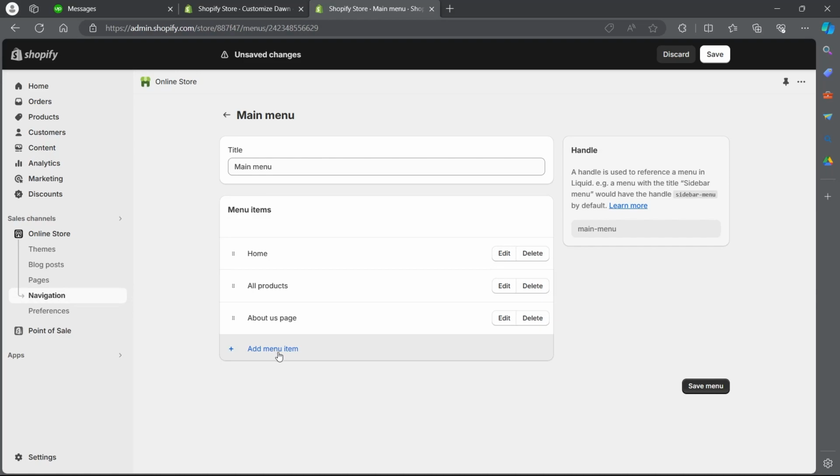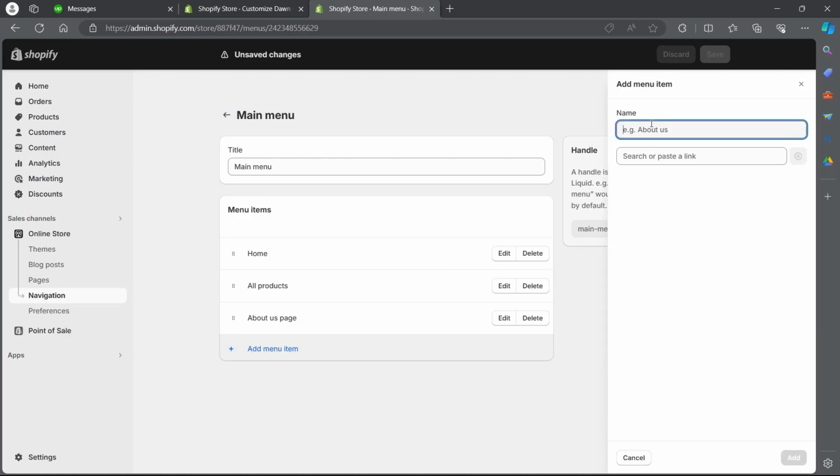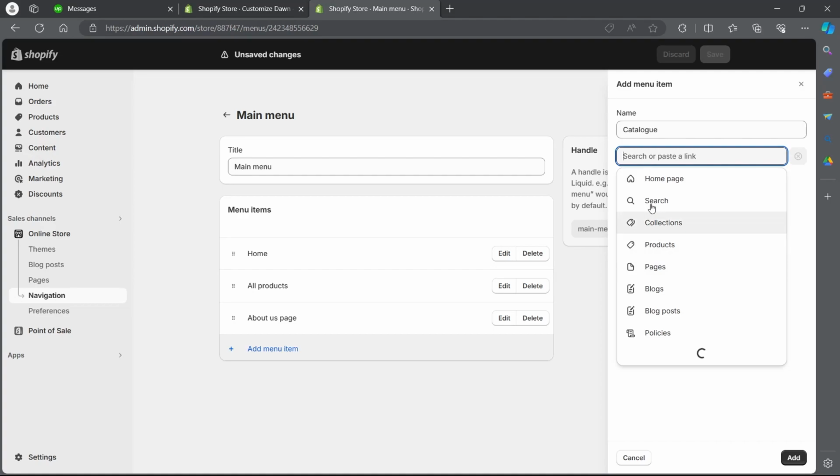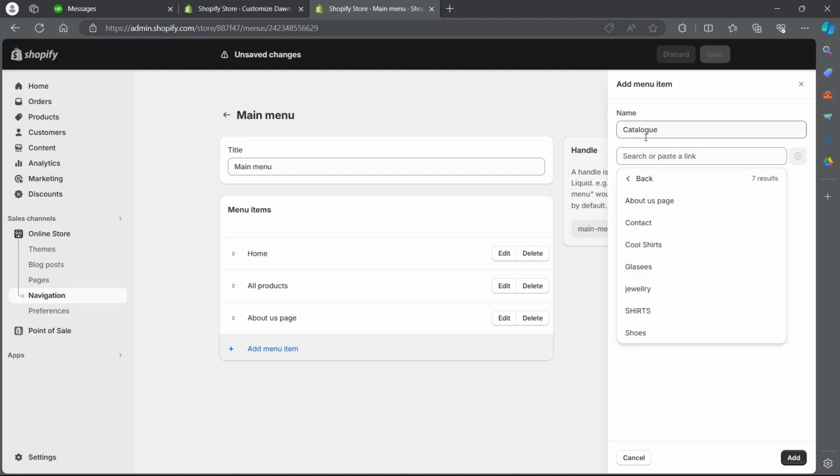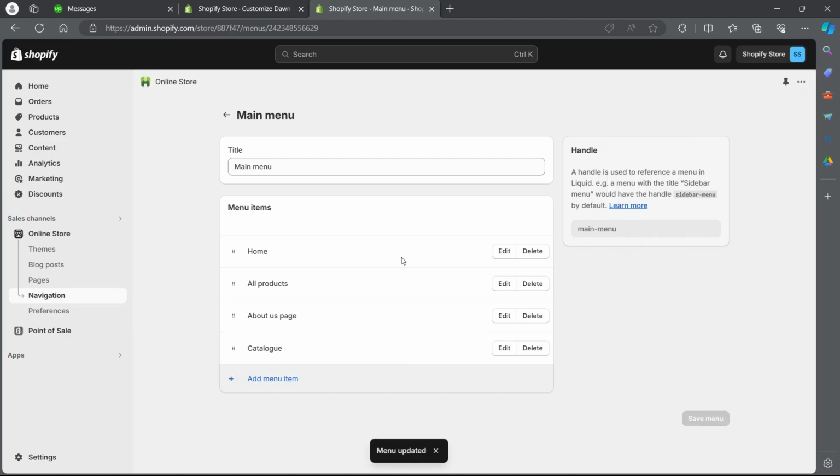Now, in order to add a menu item, I will have to click on add menu item, then name that menu item. For example, I want to add a menu item named catalog to my header. So I will type in catalog and then you can select any one of these navigation links. So for example, I want the pages to get opened when someone clicks on catalog and I want it to be for the cool shirts. Now I will click on add and click on save menu. After that, my menu will be updated.